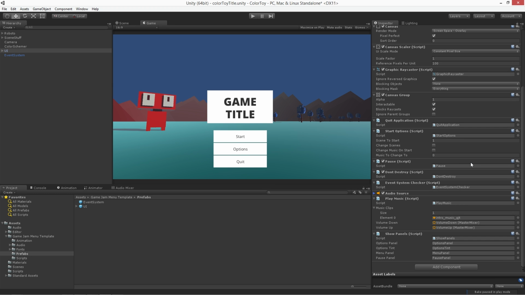We have a pause script, which allows us to pause when we're in the main. Once we've left the main menu, it's not active when we're in the main menu. Don't destroy on load means that this UI object will not get destroyed when we load a new scene. So this will persist through all our scenes.